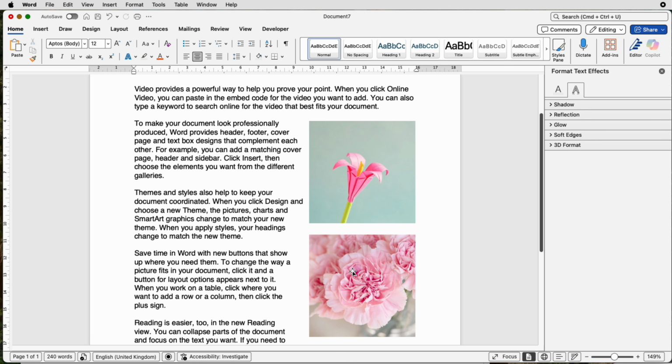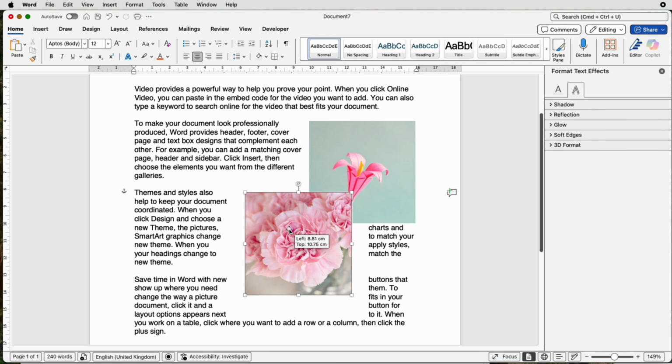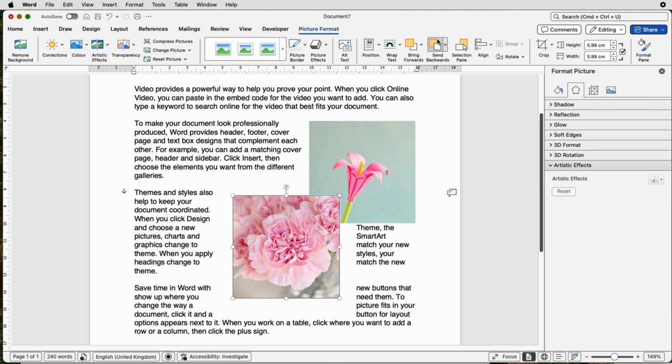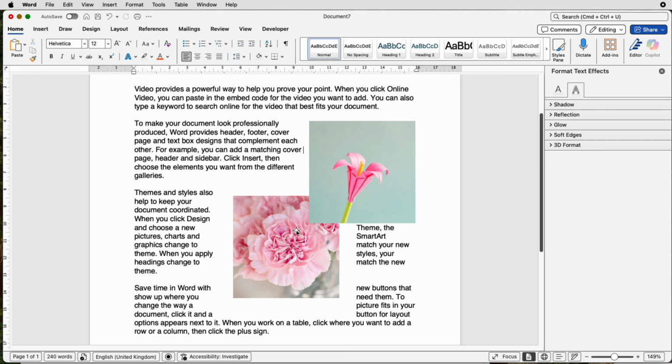If you want to move these images on top of each other like this, you can do so and create a shadow if you want to. But if you want to put this one underneath this one, select it, go to picture format, and you can go to these two elements here that act a little bit like layers. So if you want to send it to the back, click on send backwards, send to back, and you can see now that one's at the back and this one is at the front.